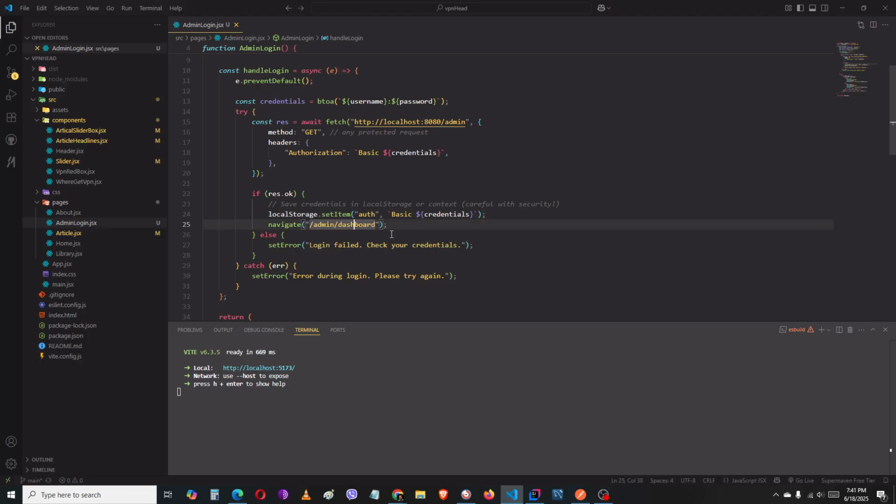Okay, so next step, hopefully this works. Let's create an empty dummy page, just for testing purposes, for the dashboard, and later we're gonna populate that page with good stuff.